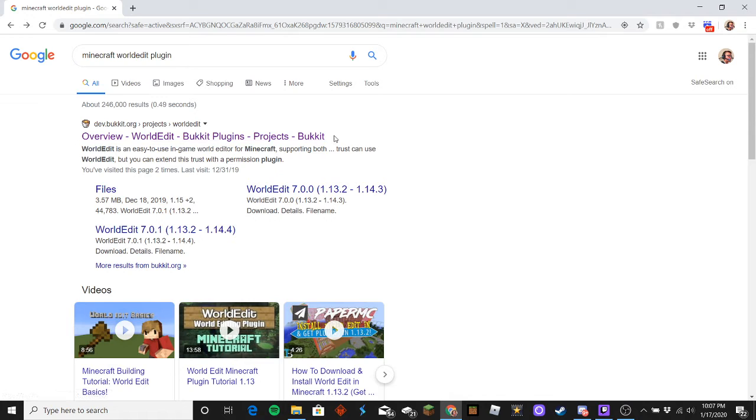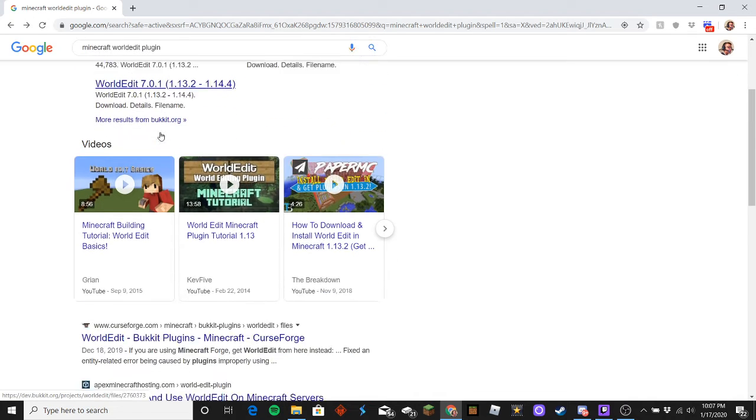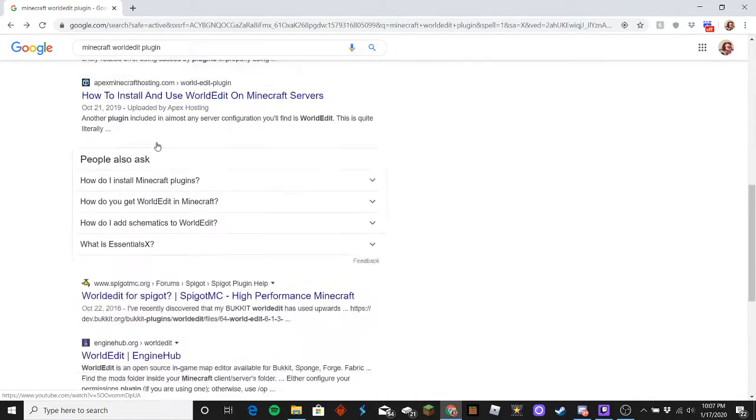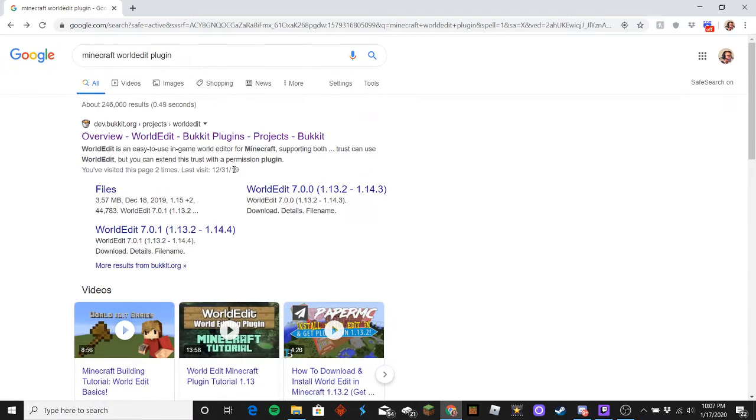So you're probably going to see something similar to this. It'll say the same exact thing except for WorldEdit, and then you may also see one that says Spigot instead of Bukkit. Literally the exact same thing. You can use that too, and if you have a Spigot server, you can use Bukkit plugins. If you have a Bukkit server, you can use Spigot plugins. So it's really just your preference of which server you want to use.